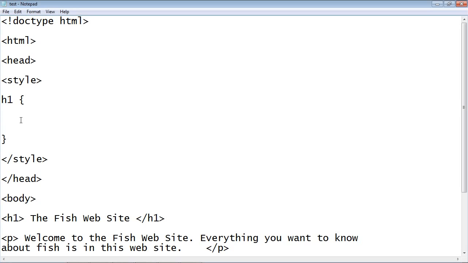Now we have to decide the style that we want to apply here. And in this case, we're going to go ahead and change the background color of this. Now we could underline this, we could change the font. There's all kinds of things we could do. But in this case, we're just going to do one style today. Now, we'll cover all the different ways you can style HTML elements. But in this case, we're going to do background color.